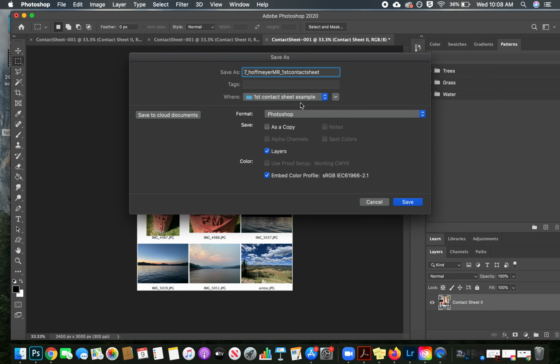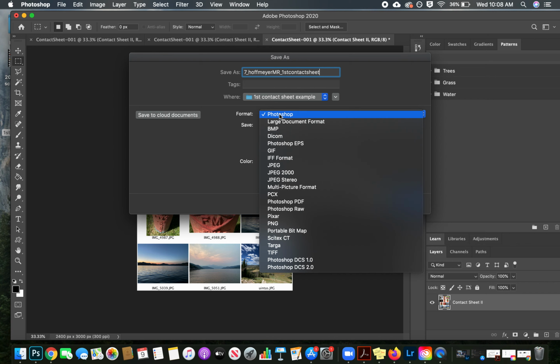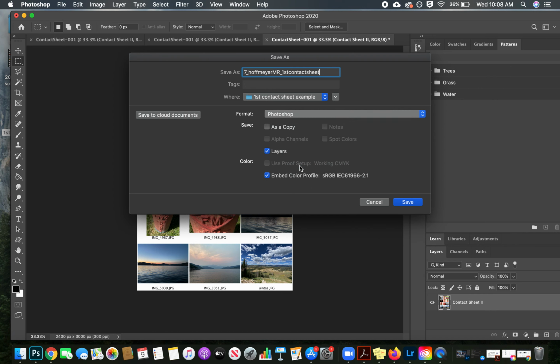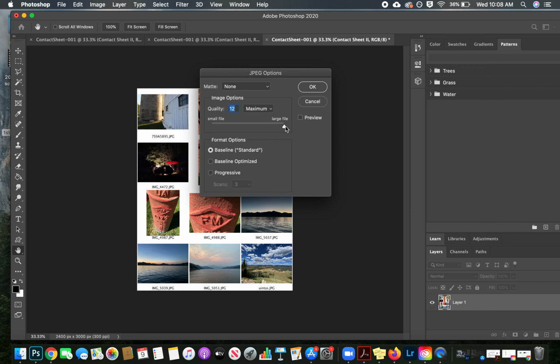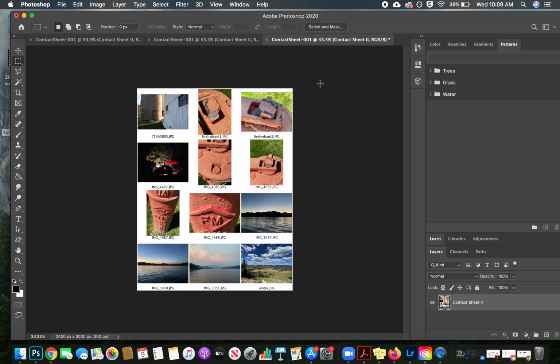Okay, and then I want to change the format or the file type to JPEG. Again, the top one, JPEG, not JPEG 2000 or Stereo, just regular old JPEG. And then I'm going to hit save. You'll pull up this little window. This little slider bar just changes the quality it saves. So I like to always have it all the way maxed out at the best quality possible. And I hit OK. And then it has saved that to my H drive. And then I can turn this assignment in on Canvas.